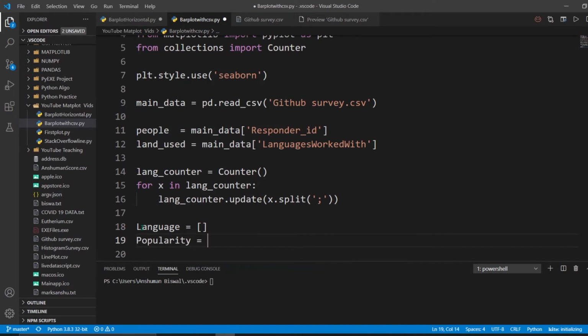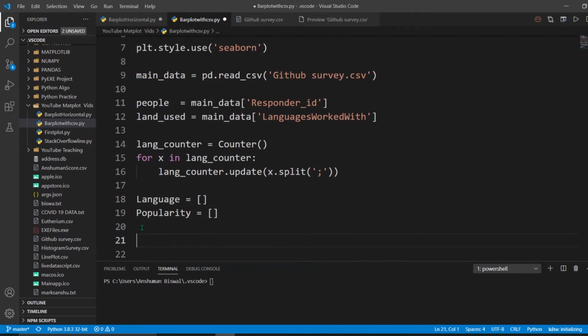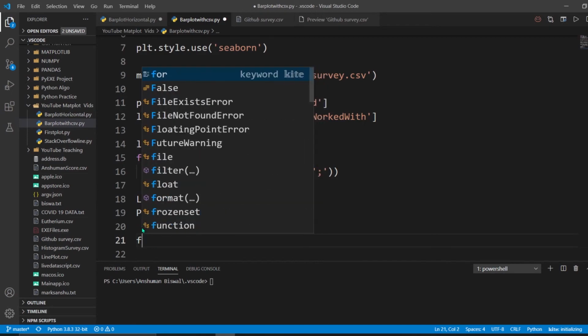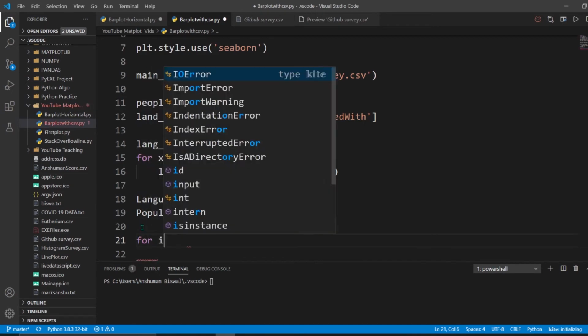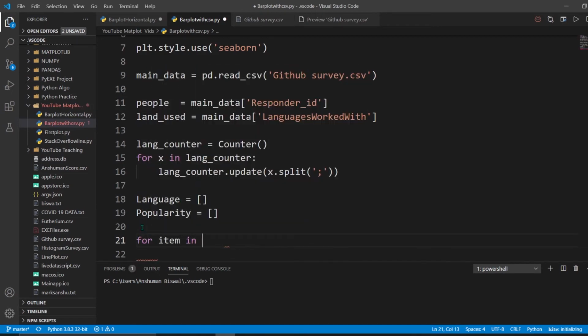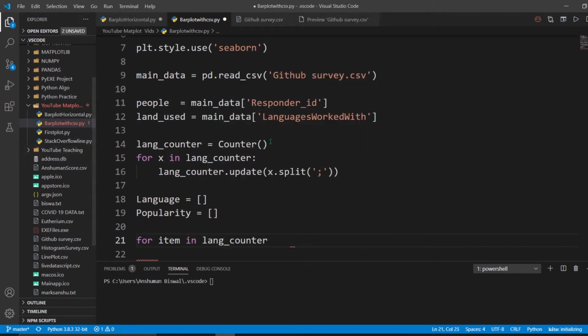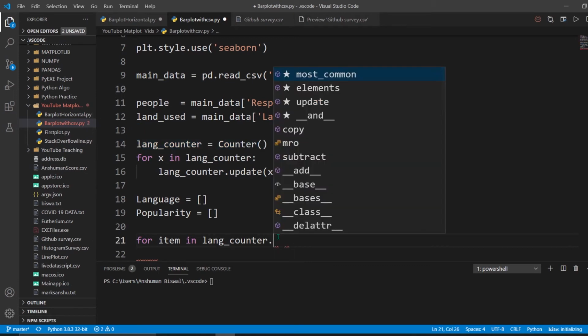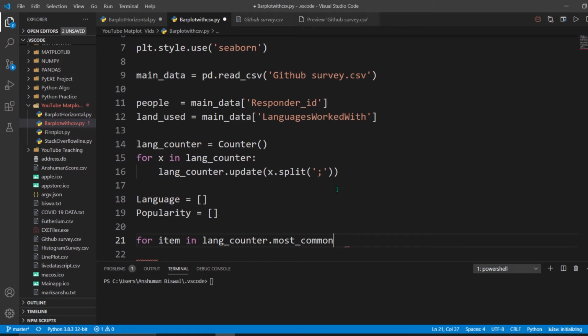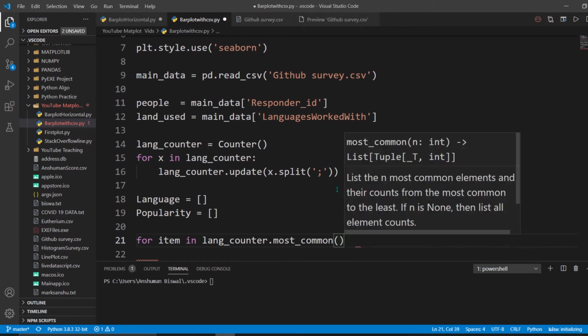Now my popularity will be another list. Okay, so again we are going to run a for loop. So for the item in lang counter, as you can see here, this is our counter. So this will hold the top 15. As you can see, I am getting the first recommendation here, the most common. So this is the method I'm going to use to hold the top 15.